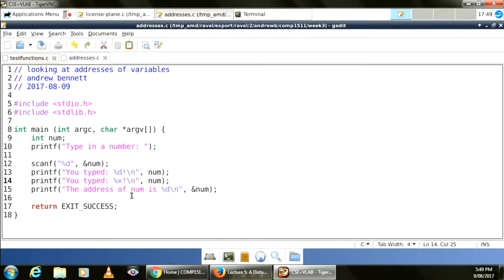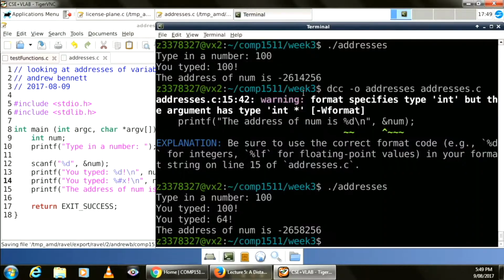I believe, was it a hash symbol, tutors, to print out the x? Maybe.